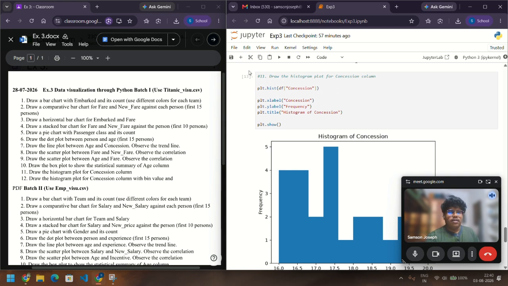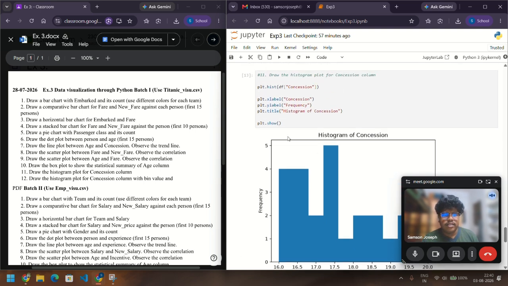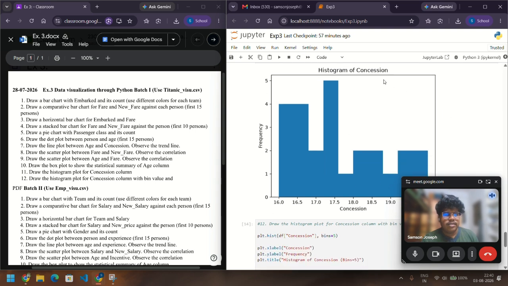For the 11th question, we have to create a histogram for the concession column. To create a histogram, we use the plt.hist function, added the column details, and using that, here's the histogram created for the concession column, with concession on the x-axis and frequency on the y-axis.